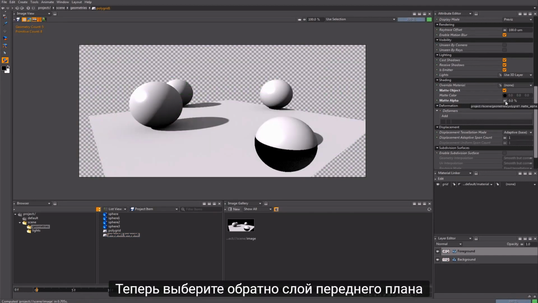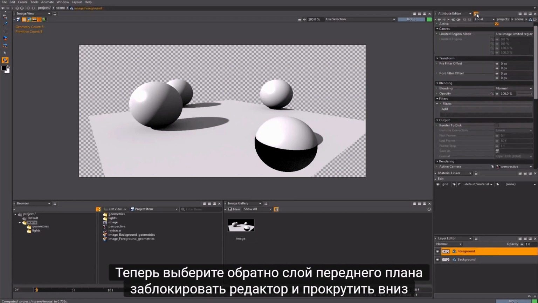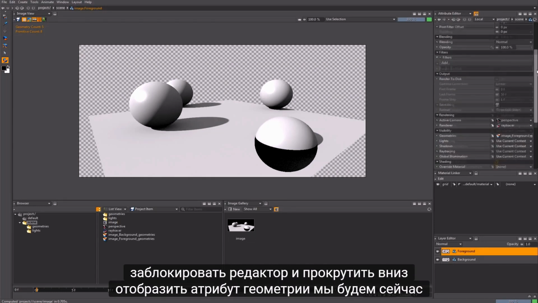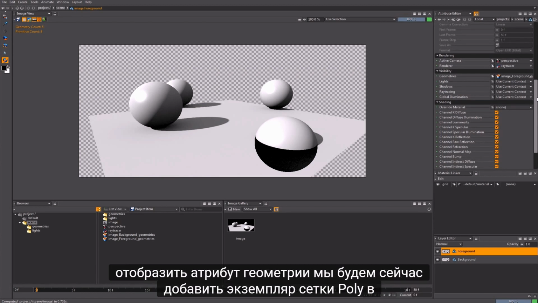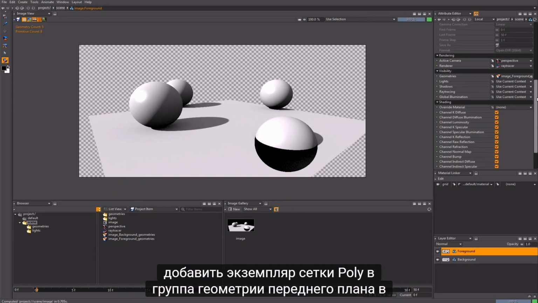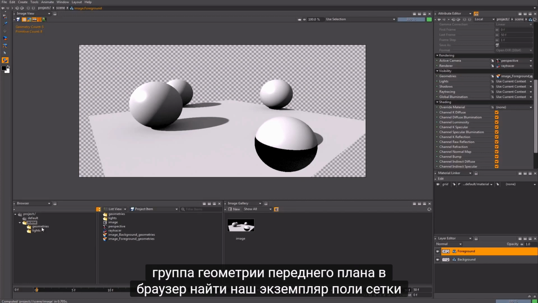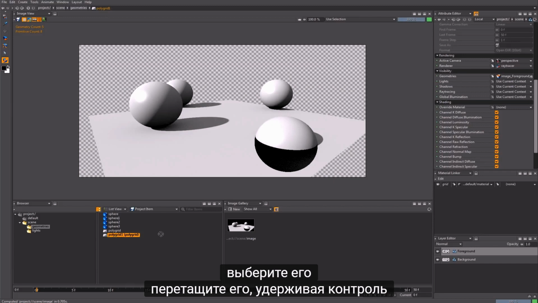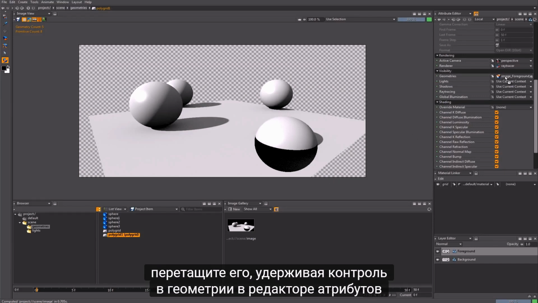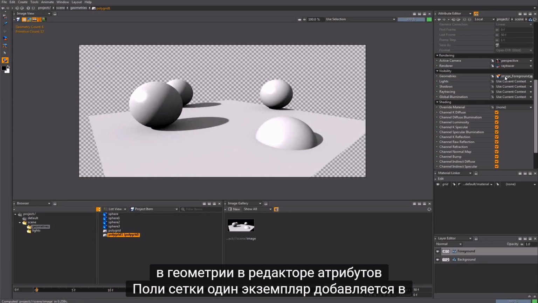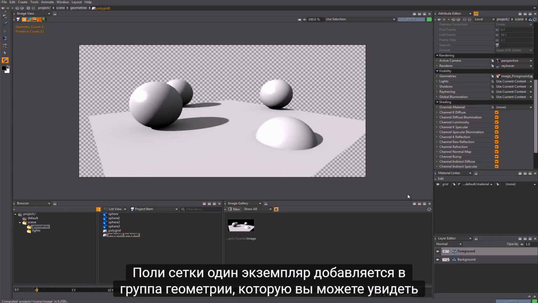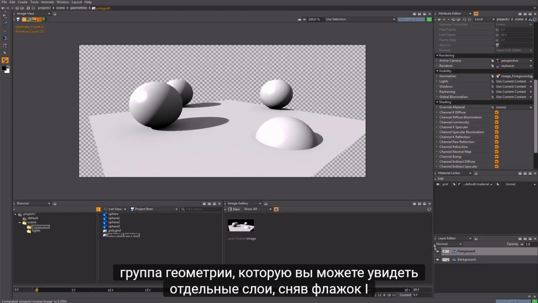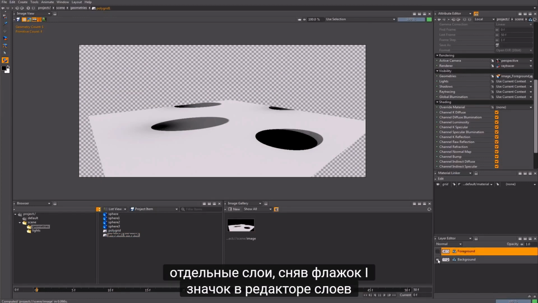Now select back the foreground layer, lock the editor, and scroll down to display the Geometries attribute. We will now add the polygrid instance to the foreground Geometries group. In the browser, find our polygrid instance, select it, drag and drop it while holding Ctrl into Geometries in the attribute editor. The polygrid 1 instance is added to the geometry group. You can see individual layers by unchecking the eye icon in the layer editor.